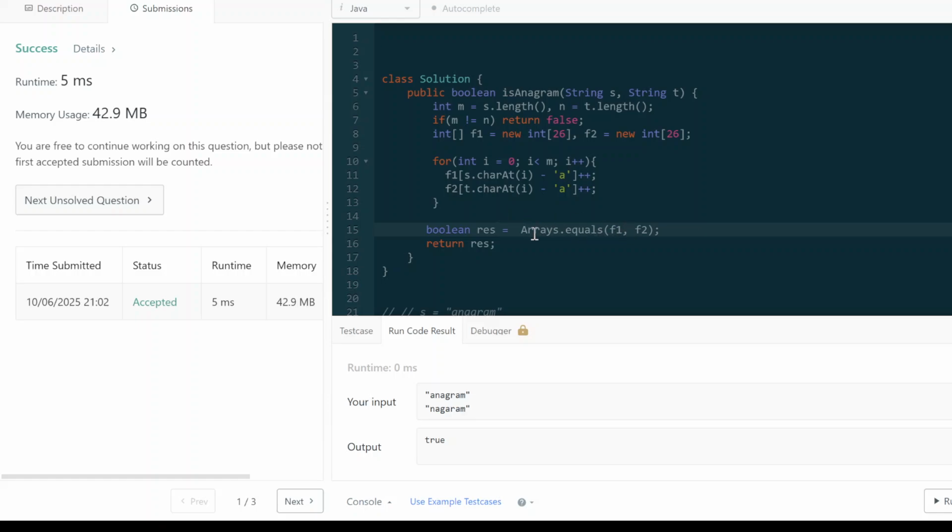Okay, no. So yeah, the Arrays equals method is overridden. I was thinking there might be no overridden equals method and it would basically fetch the Object's equals method, where we basically compare the reference, not the actual value.